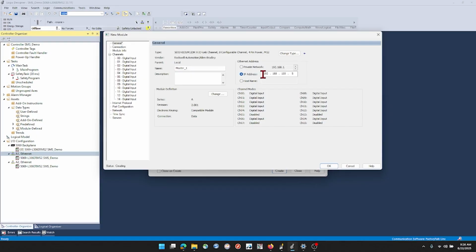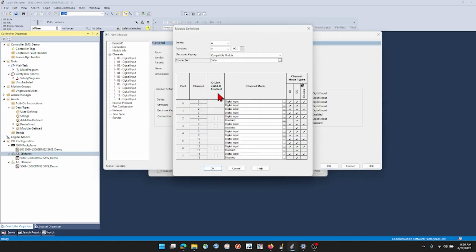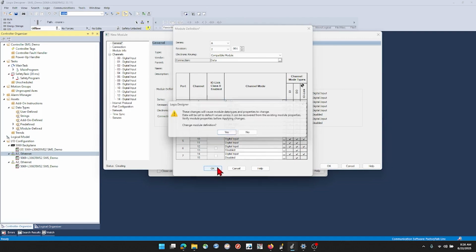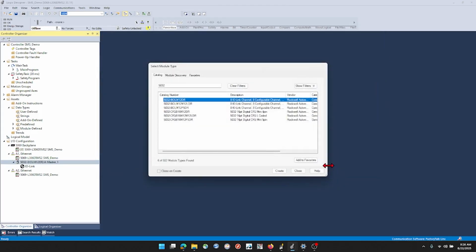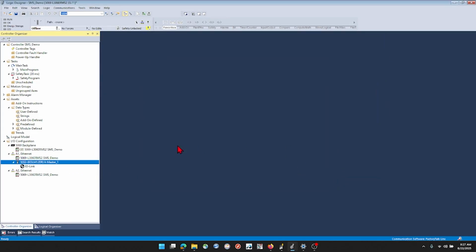192.168.100.5. And then while we're in here, we're going to go ahead and go to the module definition, and we're going to just enable our first channel to IOLink, because that's what our SMS actuator is going to be connected to. So we'll go ahead and just enable that now. We could do it after the fact, no problem. It looks like that should be all we need for that. So just click OK, and you'll see that we added that down in our Ethernet tree down there. You can go and close this out.